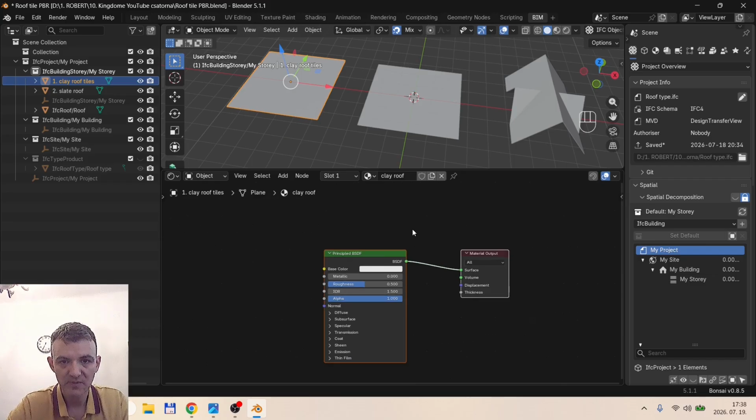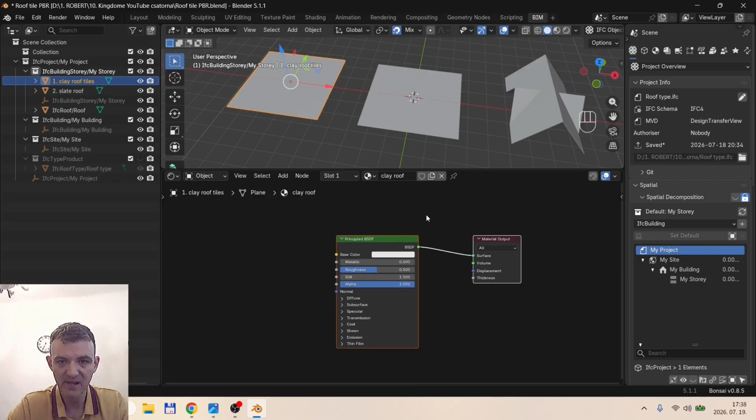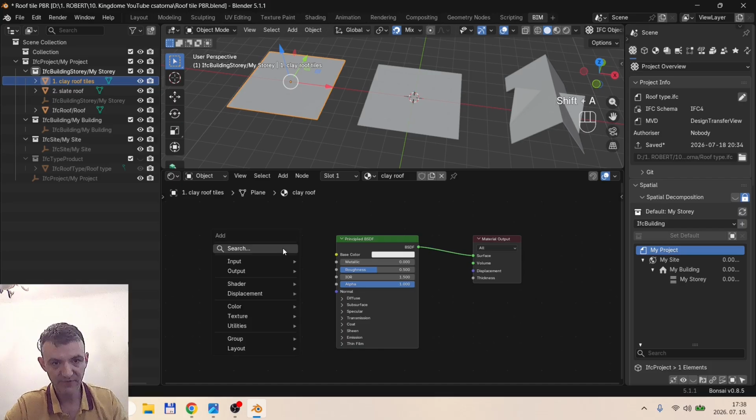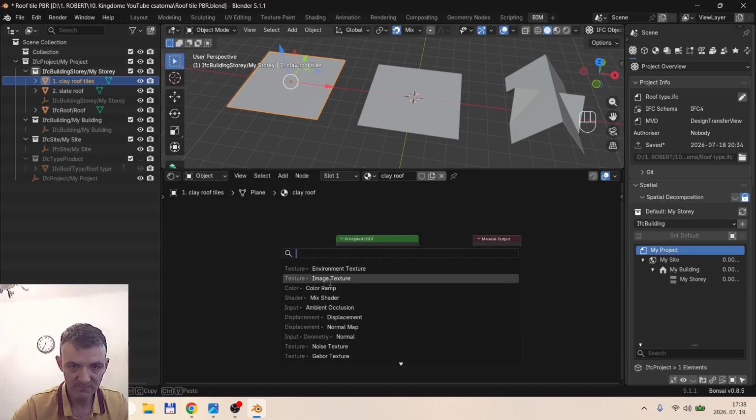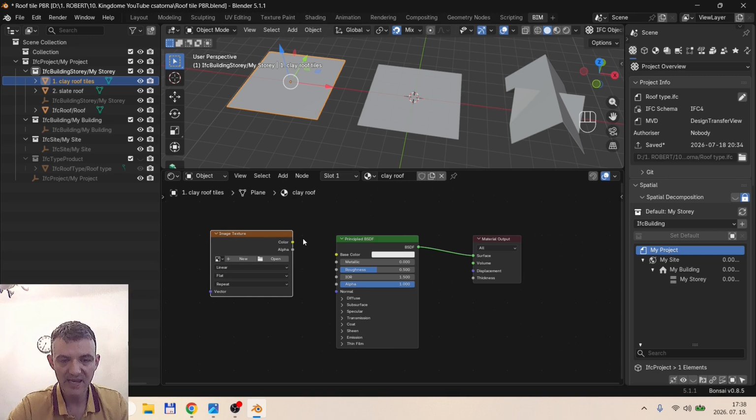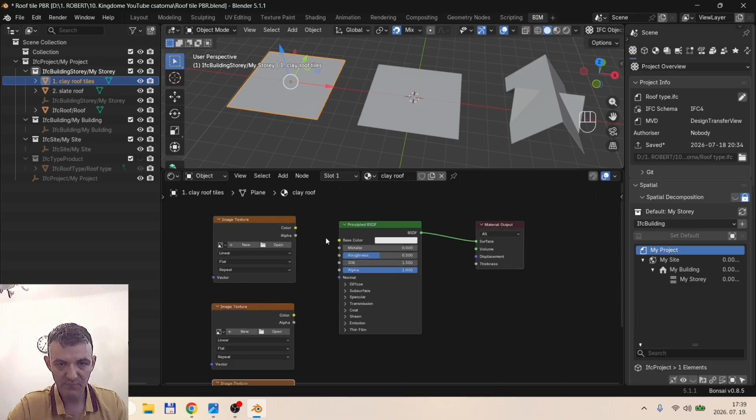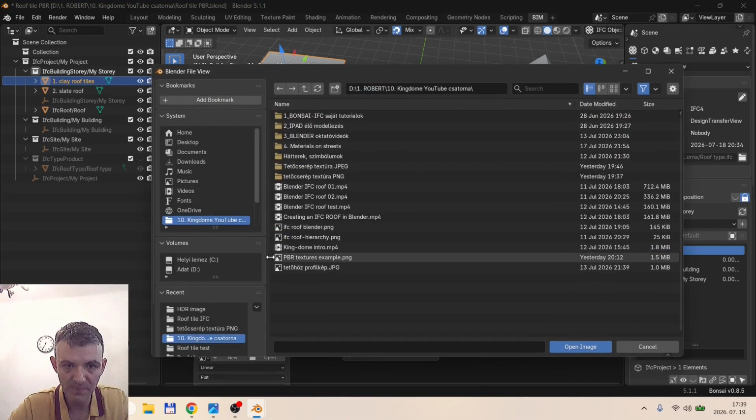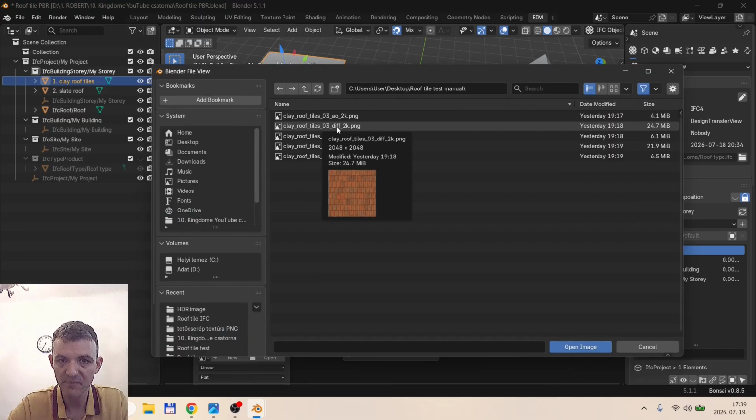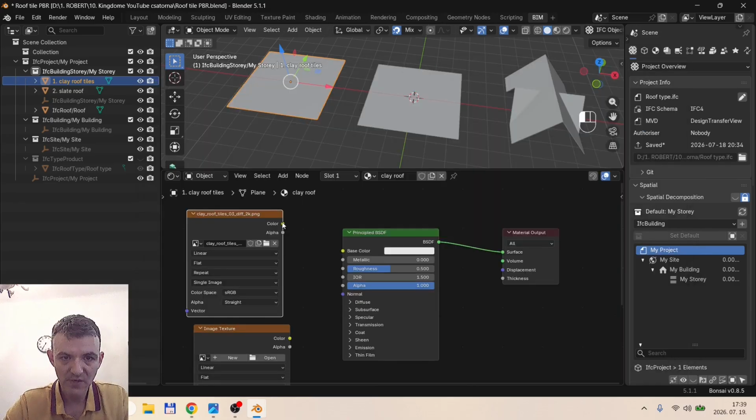In order to bring in those material maps, we use Shift A and search for image texture. It's here. Let's bring it in. We need the base color, we need roughness, we need the normal map, so duplicate with Shift D, duplicate again, and bring those textures in. Open, this is the texture map we need: diffuse, albedo, or base color. The diffuse is the other name. Going to the base color, let's go to the preview.